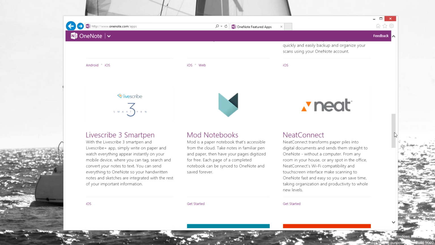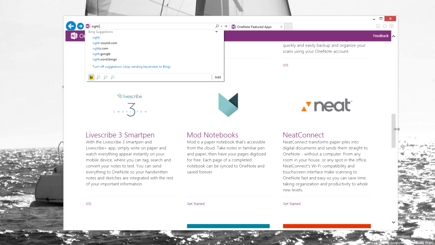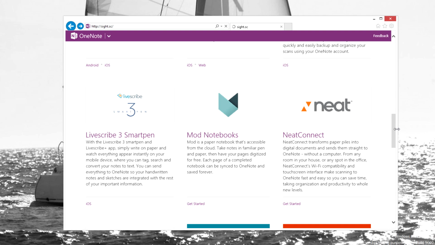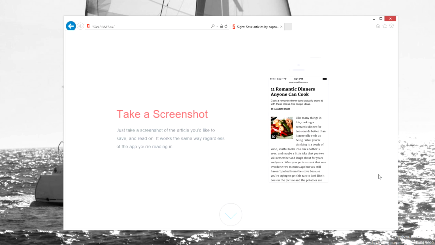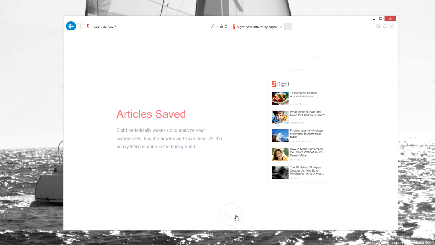It's called Sight. If you go to sight.sc, it's a very interesting app. What this app allows you to do is, on your iOS device, within any app, if you're reading an article, you can take a screenshot by pressing the home key and the power button. It will then automatically analyze that screenshot, OCR it, try to find the article online, pull it down, clean up the article, and save it. They have just updated their app to have the ability to auto-send those articles to OneNote as well.